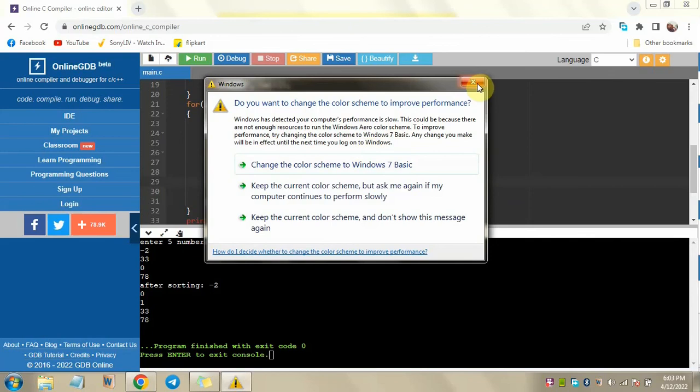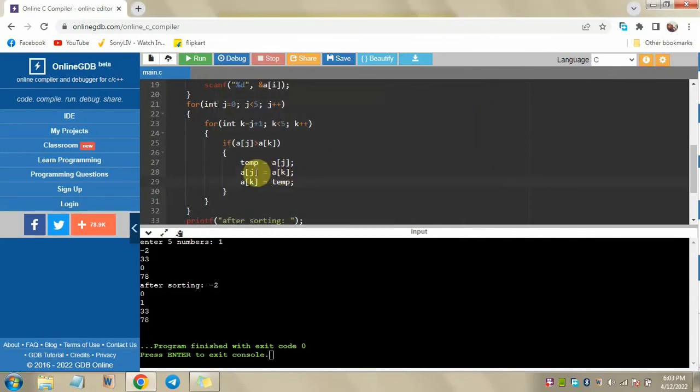So this is some kind of error which is coming. I have to keep on closing it.